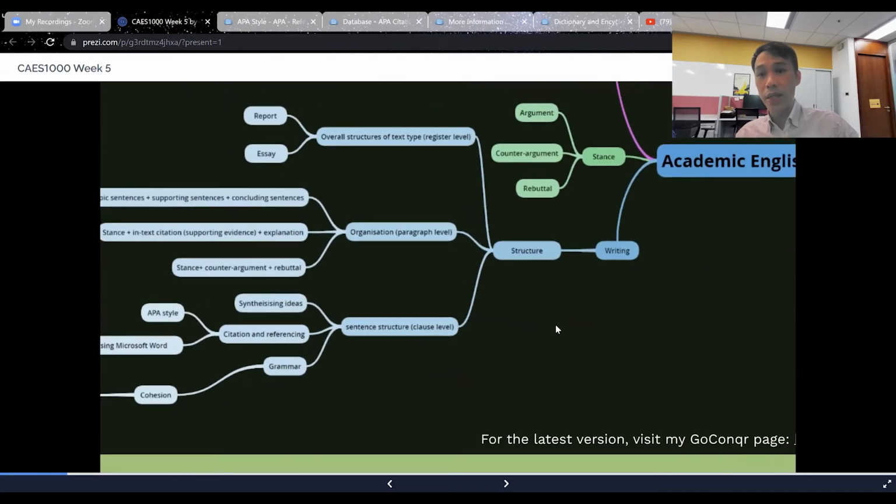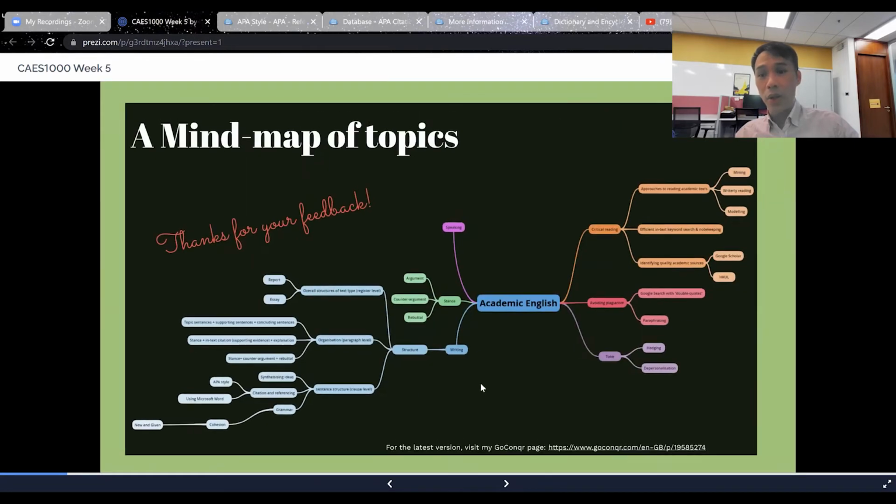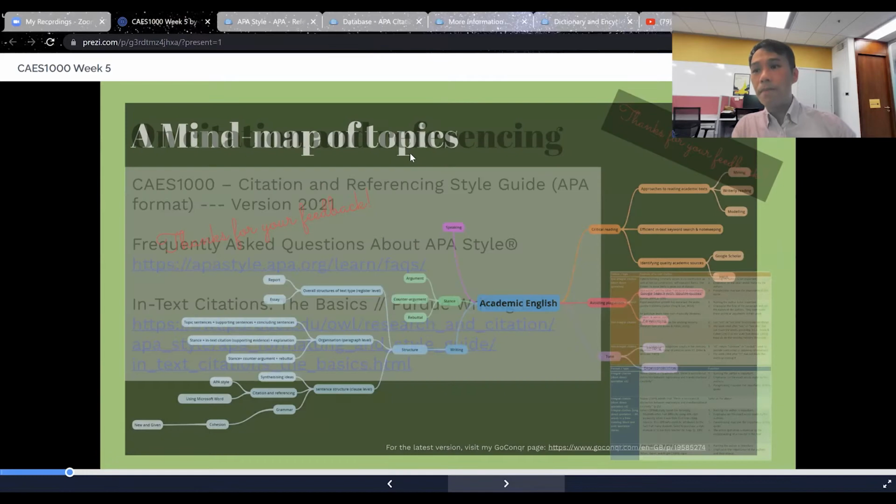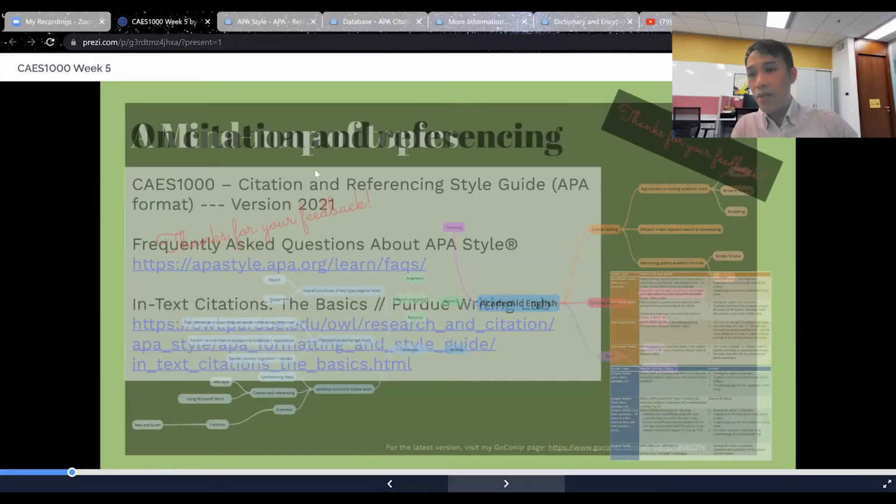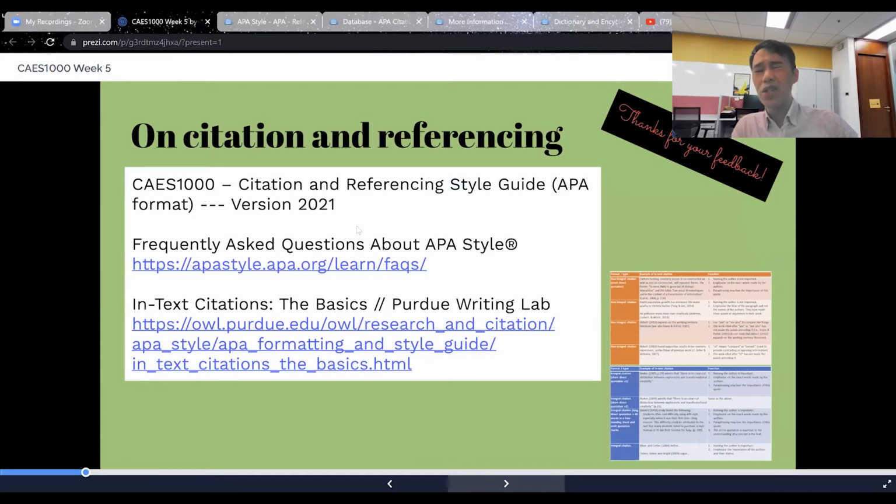Anyway, you can come back here later in the course and see if you have mastered all of these. In terms of citation and referencing, we have a number of resources on Moodle, but I personally think these 2 are very good resources: the FAQs from the official APA style site, as well as the basics of in-text citation through the Purdue Writing Lab.